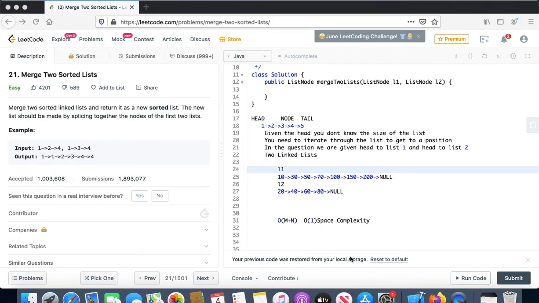Hello everyone, in this video I will be solving the merge two sorted lists problem. This problem you can find on Leetcode. Question number is 21. This is a famous question asked by major companies like Google and Amazon, etc. So let's read the question and try to understand.